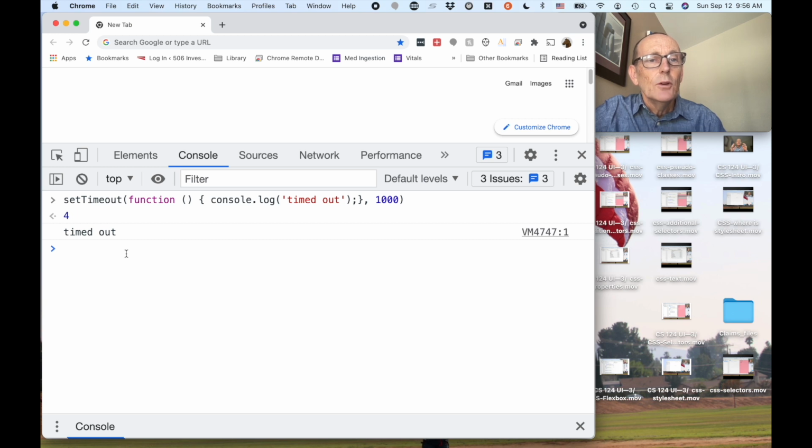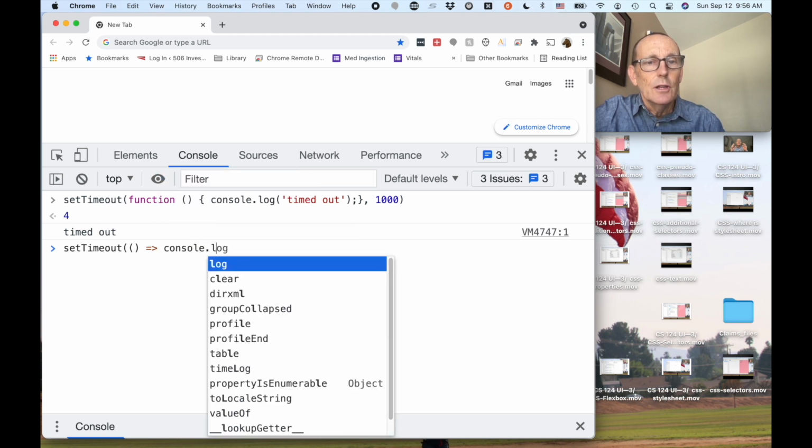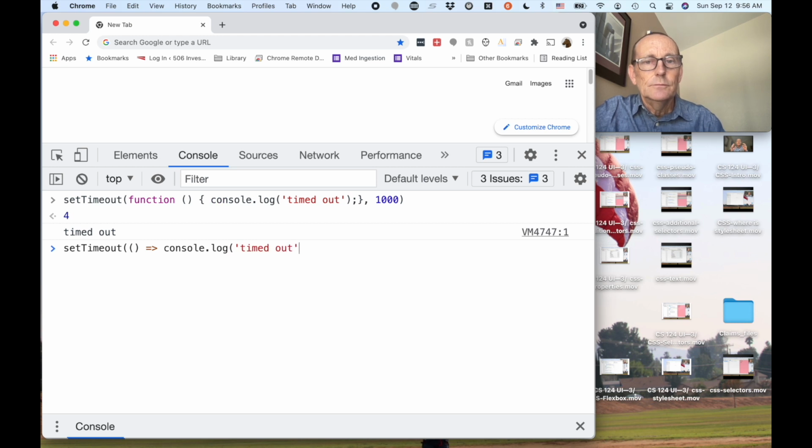That's great. We can alternatively call that with an arrow function, right? We have no parameters, and we're going to just do a console.log of "timed out". And it says "timed out". That's fine. Now let's make this slightly different.